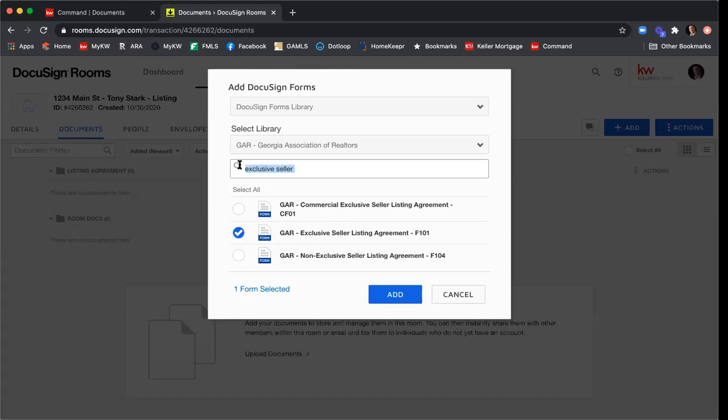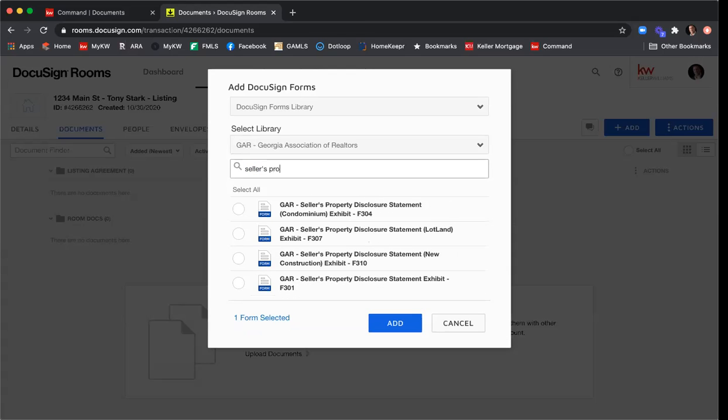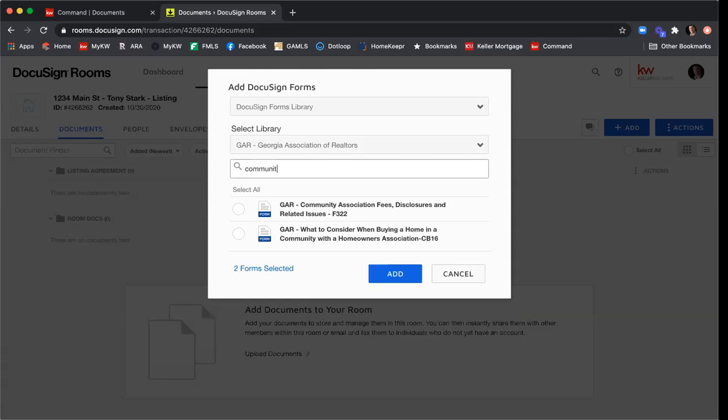And I also need to include the seller's property disclosure. And again, I have a couple different options here. So I need to be careful to make sure I select the right one because here's a condo, land lot, new construction, and then I want this F301 form. And then I also need the community association disclosure, so F322. And because this property was built in 2001, I believe I selected, we don't need a lead-based paint.